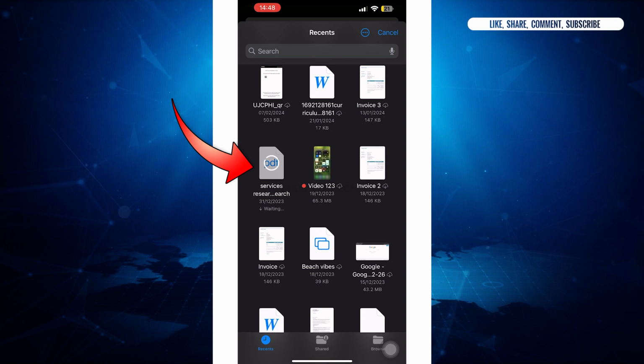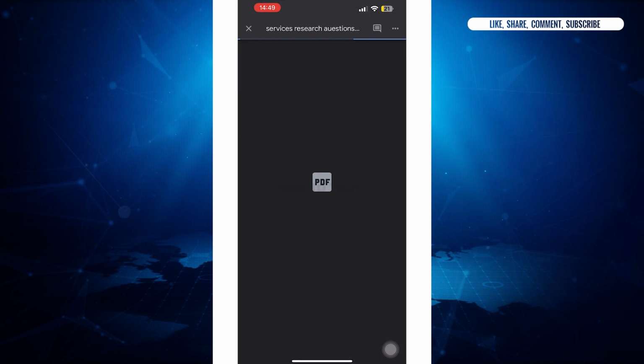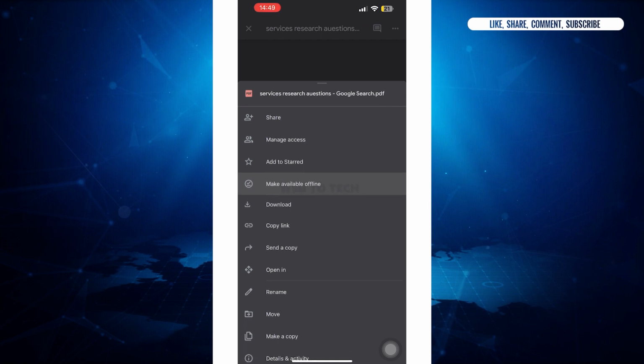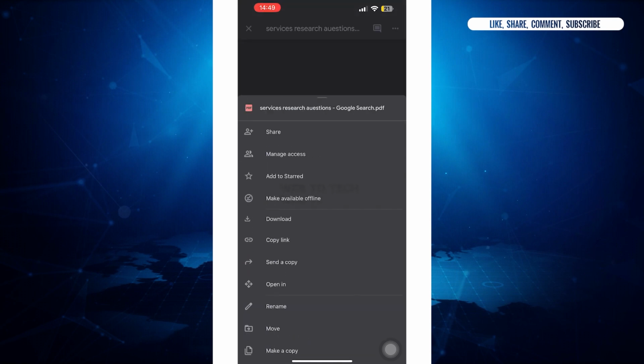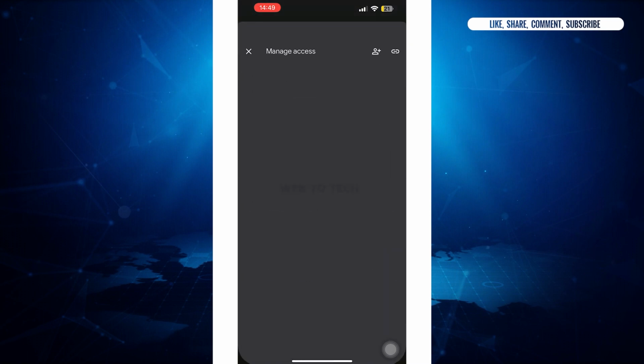Now you'll come across your files and tap on the PDF file that you would want to upload on your Facebook profile right here. Now, once the file is uploaded, just tap on it and open the file and tap on the three dot icon at the top right corner. Now over here you'll come across various options, but for now we are going to tap on Manage Access right here just below Share. Okay, now just tap on Restricted.